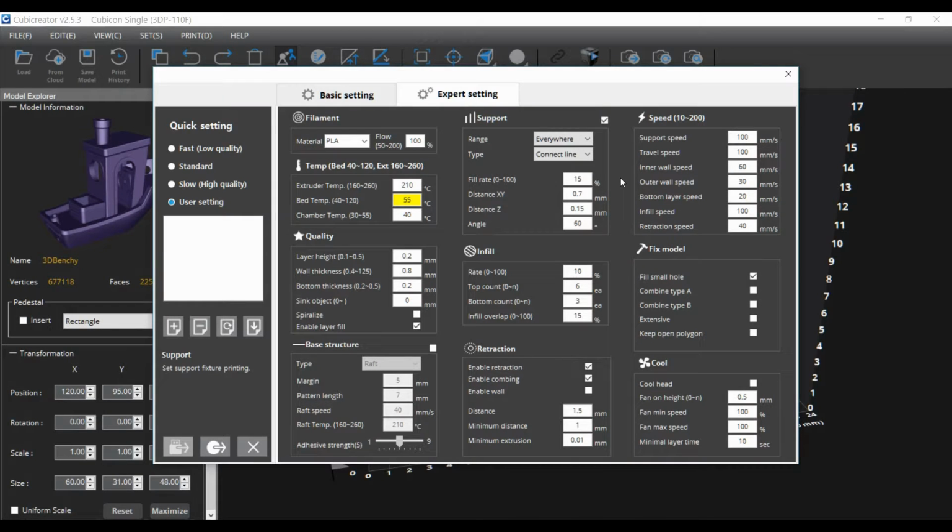Support is very important, especially if you're printing something with overhangs or something that you don't think is going to hold up well. So typically we want to set that to everywhere, connect line, and you can select your fill rate, which is the density of your support. We recommend anywhere from 15 to about 35%.